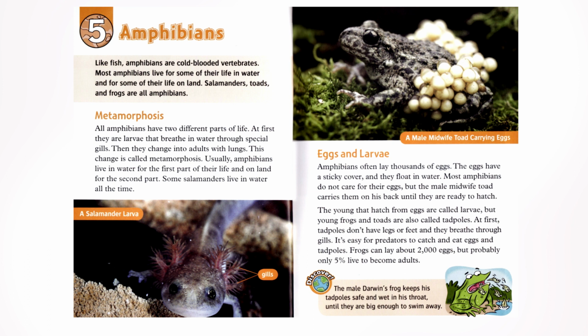Chapter 5. Amphibians. Like fish, amphibians are cold-blooded vertebrates. Most amphibians live for some of their life in water and for some of their life on land. Salamanders, toads, and frogs are all amphibians.